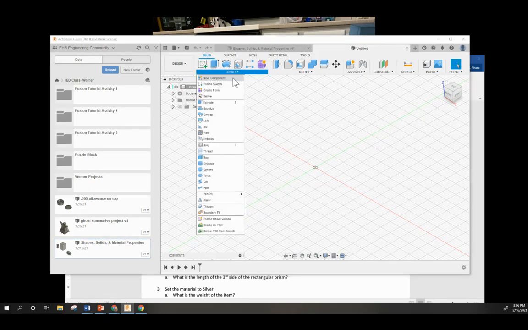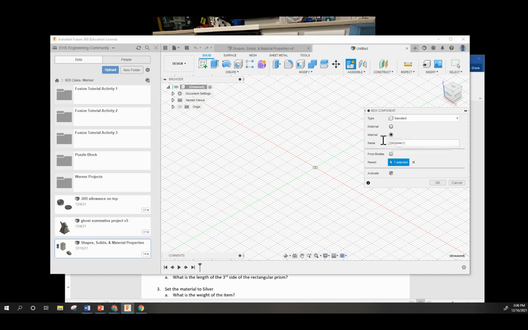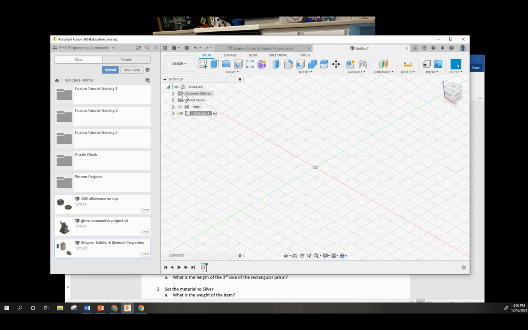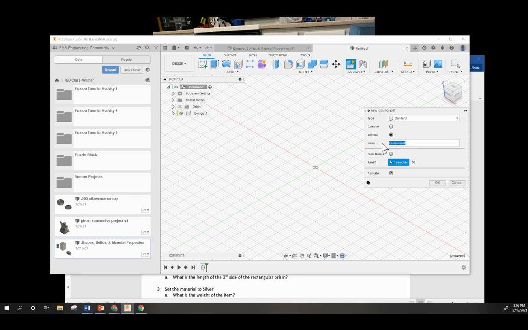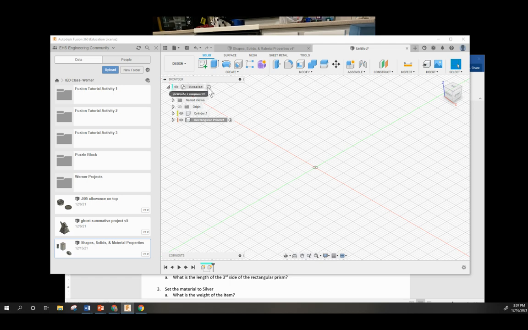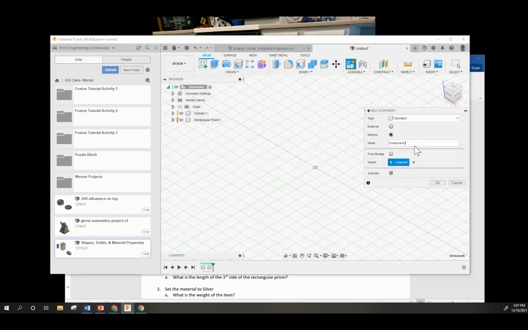From this top layer, we need to create a new component. We're going to call this one cylinder. Come back to this top layer, create new component. Let's call this one rectangular prism. Come back to this top layer, create new component, and we will call this one irregular pod seed shape. There we go.